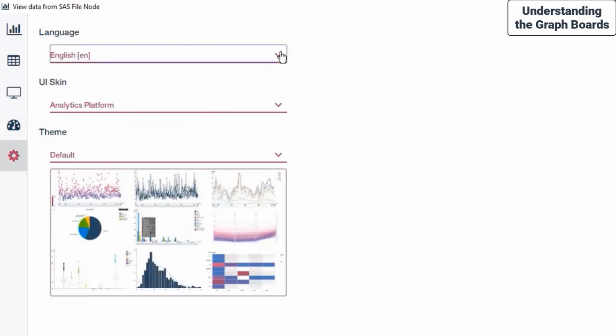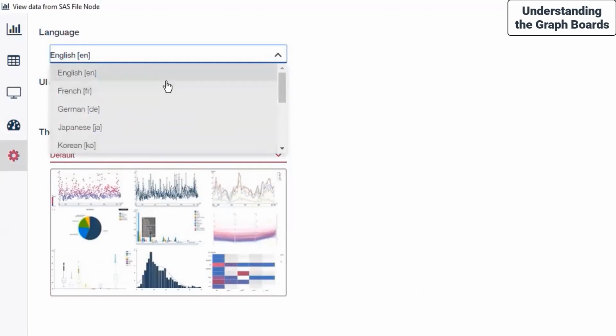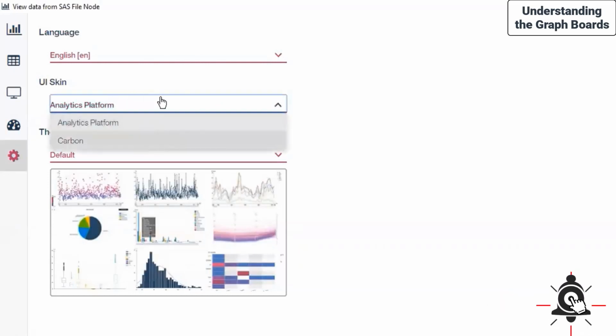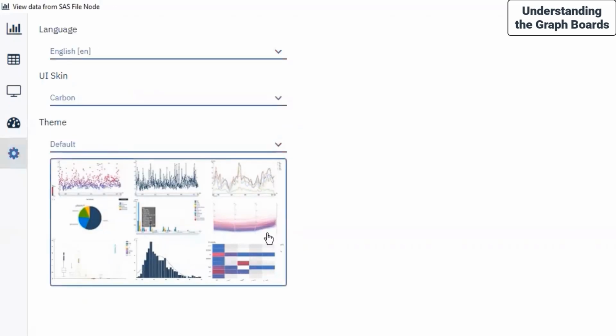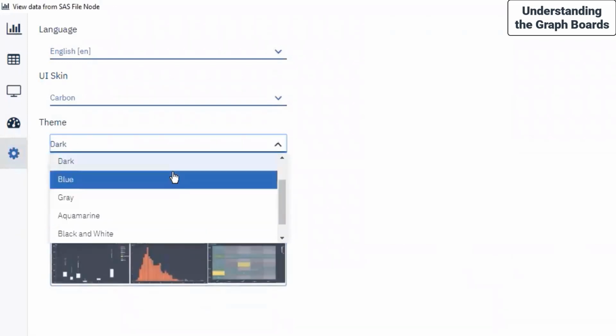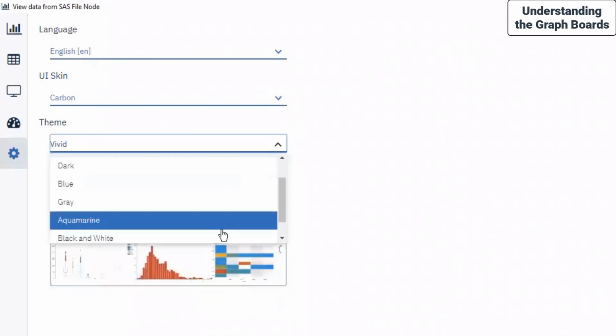If you want, you can have English. English is EN, German, French, Polish, Japanese, Korean. So these are the different language options they have provided us, and this is the UI skin. This is for the analytics platform. So if we change it to carbon, what happens? The theme is default. If you want to make it dark, that will be the dark theme. If you want to make it vivid, that's your vivid theme.